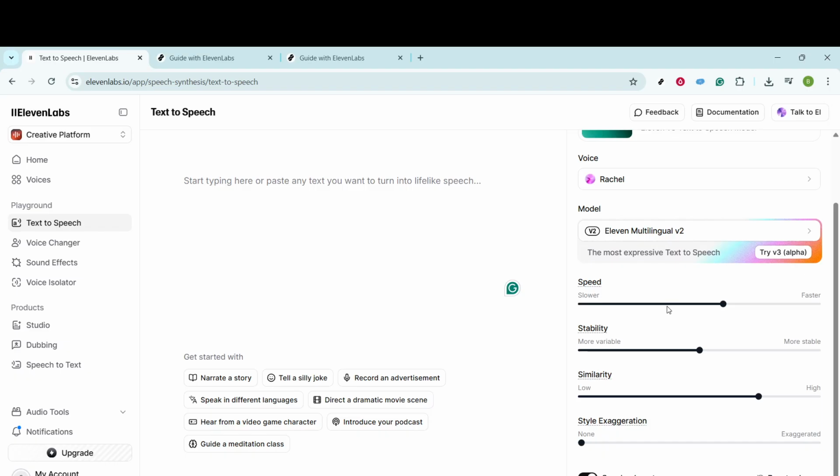By following these simple steps, you can effectively adjust the speed settings within Elevenlabs, giving you control over the pacing of your text-to-speech outputs. This flexibility ensures you can tailor your content to suit any audience or purpose.